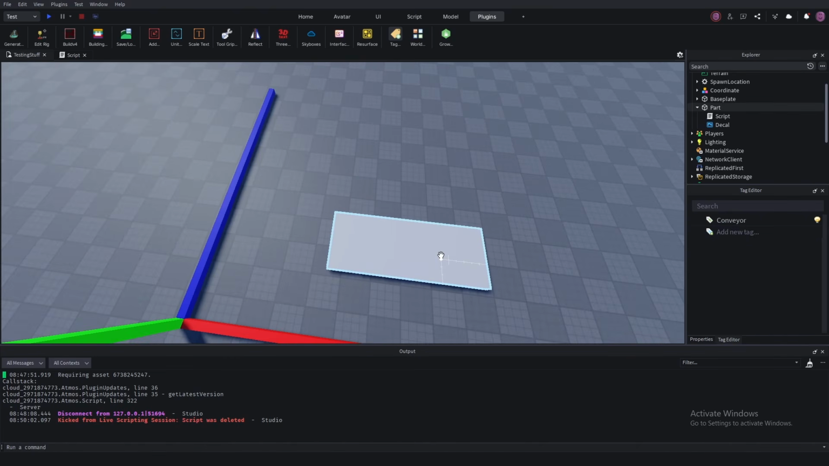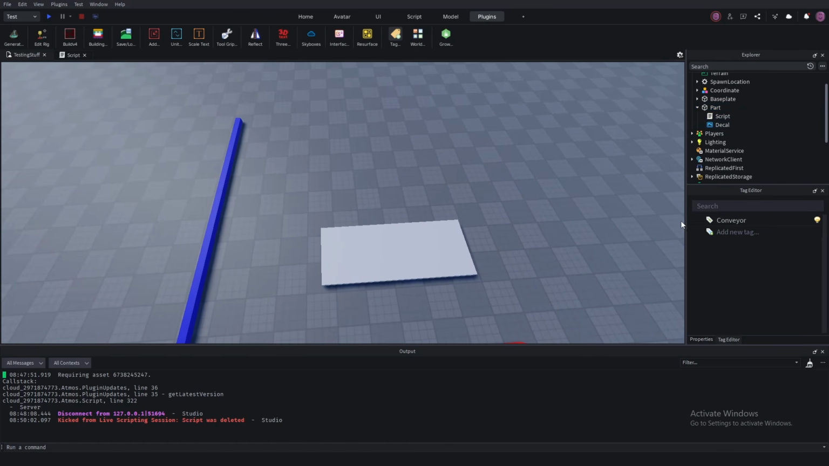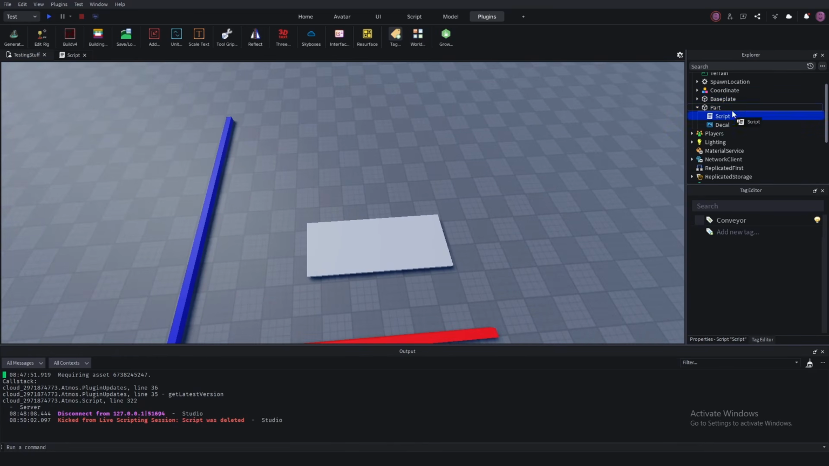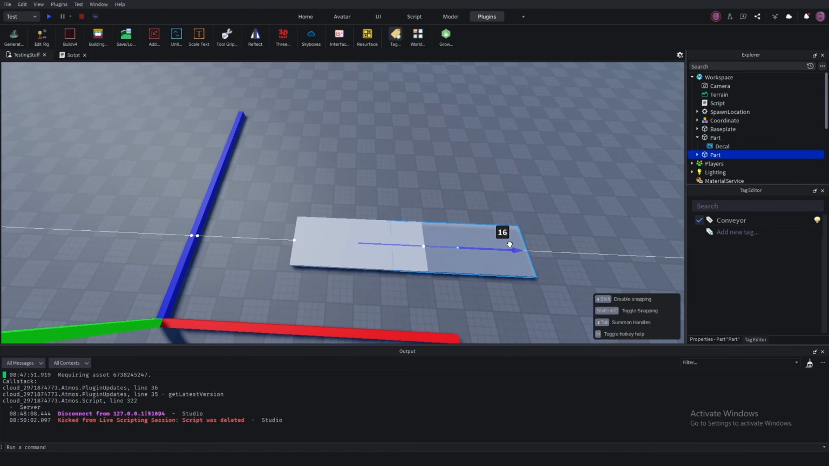And what we're going to do is set this to a conveyor. So if you notice, this part is a conveyor, but the base plate is not a conveyor, right? And then let's move this script up here because it's no longer going to be specific to that part. And what we can actually do is make another part like this.